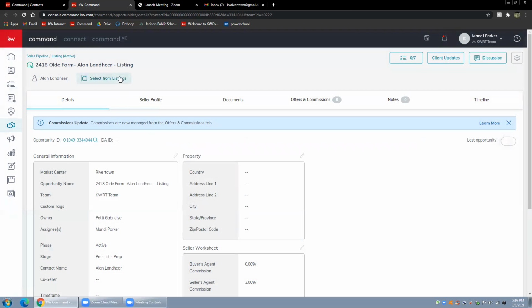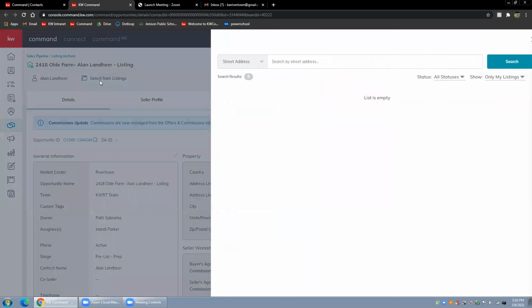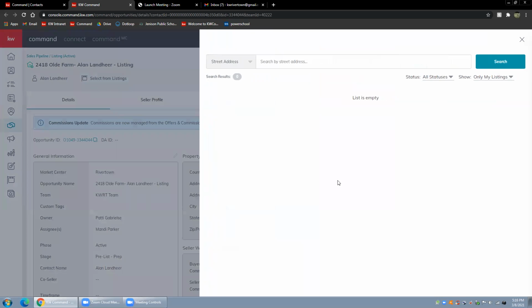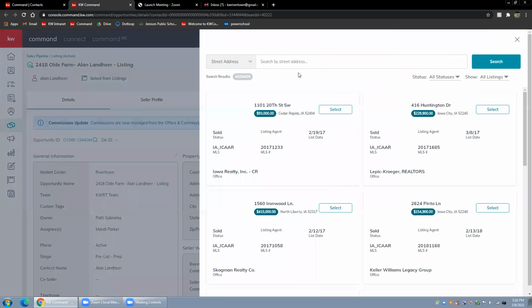For a listing and buyer, up here you have to select from listings. Selecting from listings will pull up your KW listings, the listings that you have through the MLS. Right here, it will say your listings. I don't have any listings, so of course it doesn't show anything, but there's this little toggle switch right here, all listings, and it will pop up. So if you don't see yours on the other page, just go in here and double check, because sometimes there's that little weird glitch of how fast it pops over.